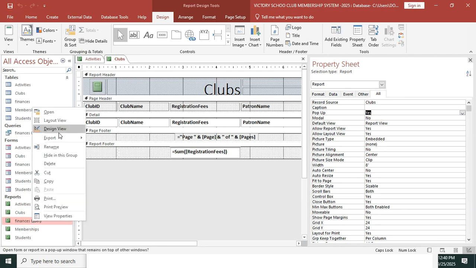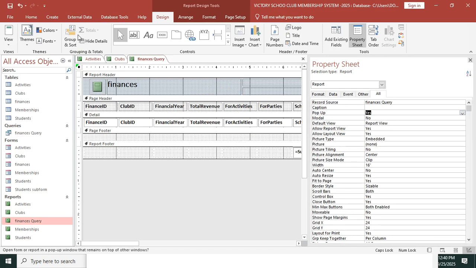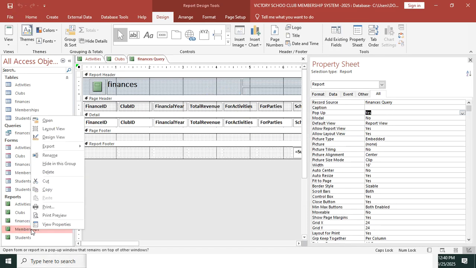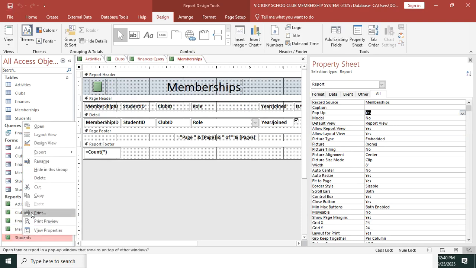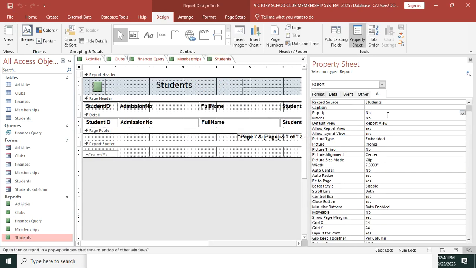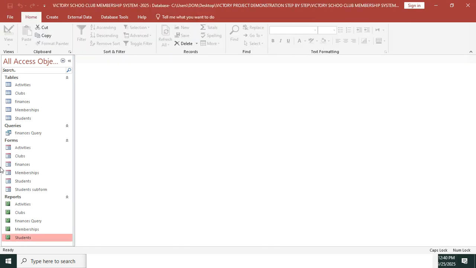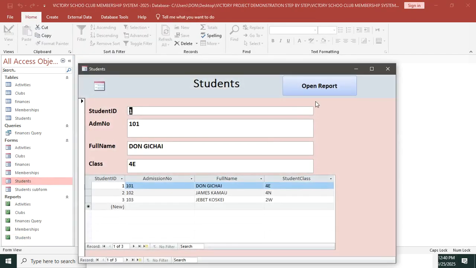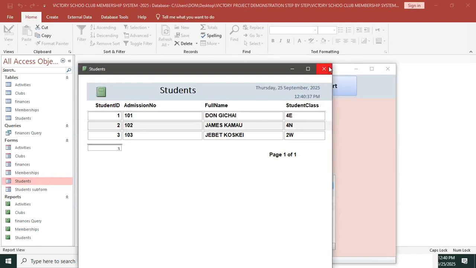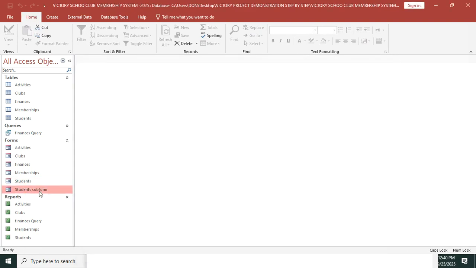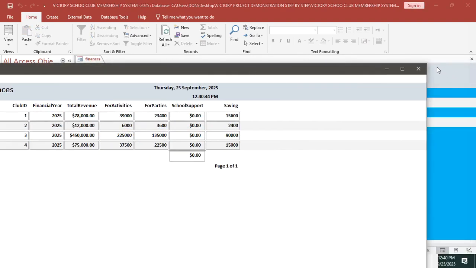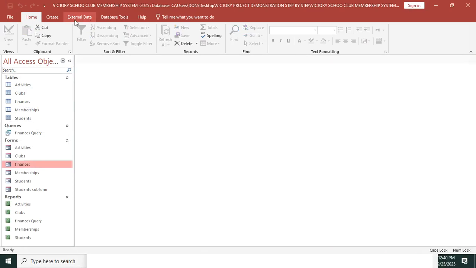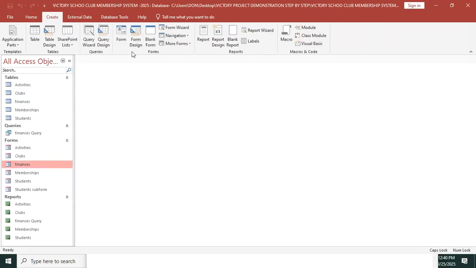Go to finances, pop up, yes, save. Go to members, pop up, yes. Go to students, pop up, yes. Then right click here, say cross all. So when I'm in the table students like this, when I click this one, the report pops up instead of being hidden. So when I'm in finances, when I click open report, the report pops up. So that is that. Then the next thing is to draw the dashboard.